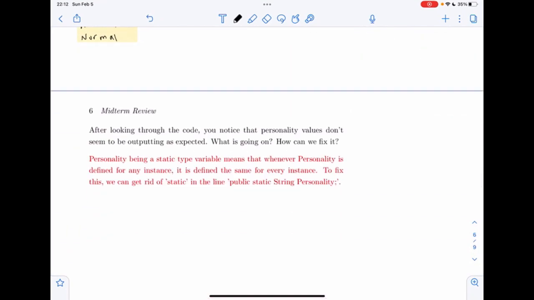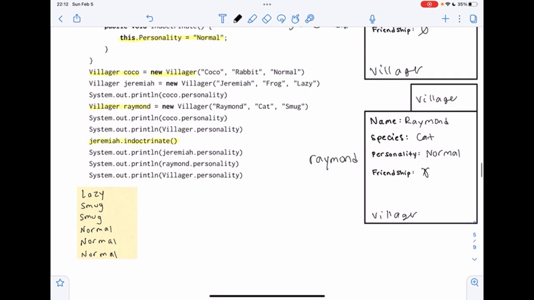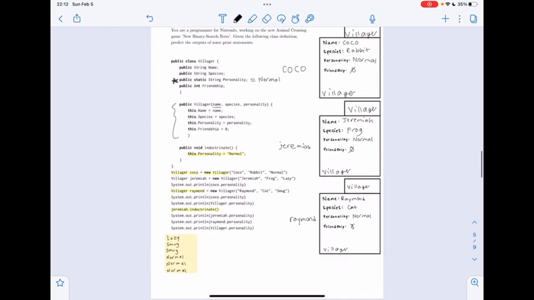Okay, so after looking through the code, you notice that personality values don't seem to be outputting as expected. What is going on? How can we fix it? So personality is a static variable, and that means that whatever personality is defined for any instance is defined the same for every instance. So to fix this, we can get rid of the static in the line public static string personality, and then we would be able to have all of these objects printing out their own personality. But because of this keyword static, we see the behavior that we are observing here with personality.